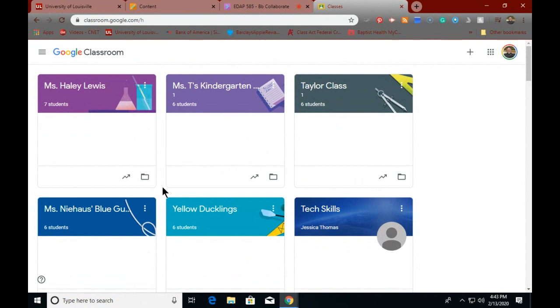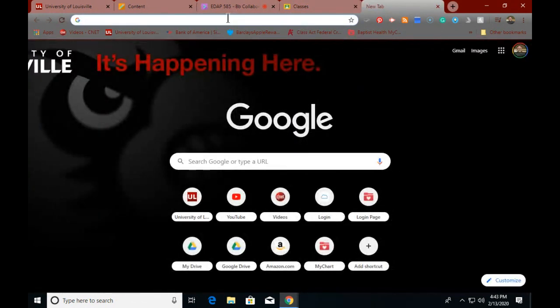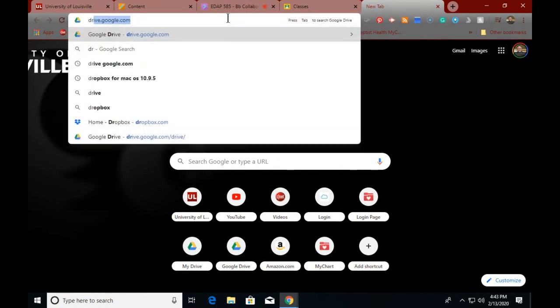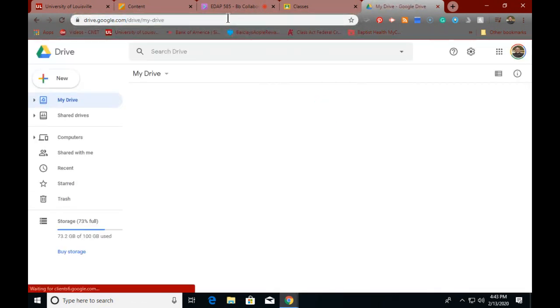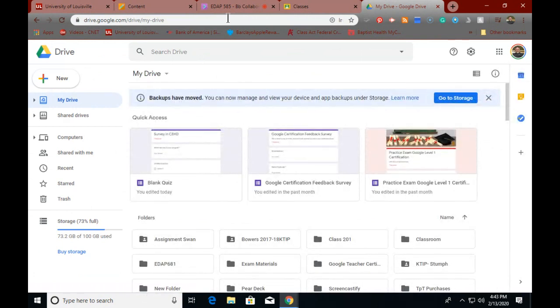Think of Google Classroom as your closet, or think of it as that cabinet that you have in your physical classroom, where you keep all your stuff. Drive becomes that space. So if I am a Google user, in other words, if I have a Gmail account, I can type drive.google.com. And this is my drive. So this is all the stuff that's in my drive that I have available to me.